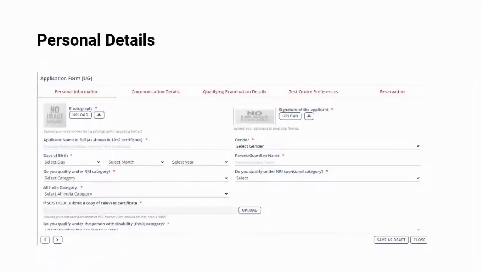So when we are talking about the application form, यहाँ पर आपको फिर NRI sponsored, you have to appropriately answer the question over here. And then comes the all India category. Now this is where they'll be asking you your category, social category. It is about whether you belong to the general category, OBC, scheduled caste, and scheduled tribe. So from the drop down, you'll select accordingly.